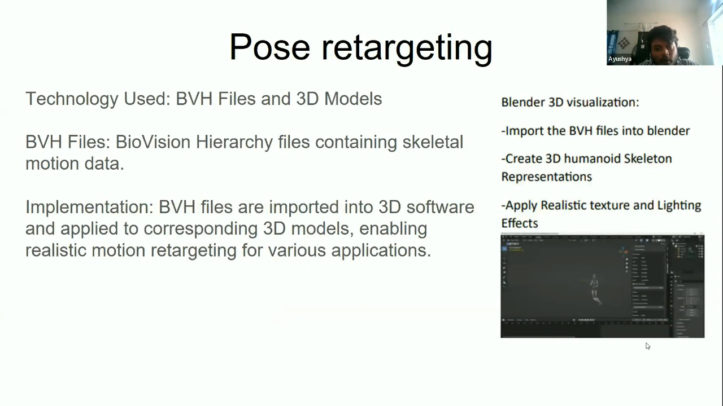Now, the last step of this whole pipeline involves pose retargeting. As I mentioned before, we had BVH files and 3D models which are used to retarget skeletal motion data. This BVH file can be any previous recording that you had done on a video, and then it can be retargeted for a 3D model, and that makes the 3D model animate the same human pose sequence as it was previously recorded.